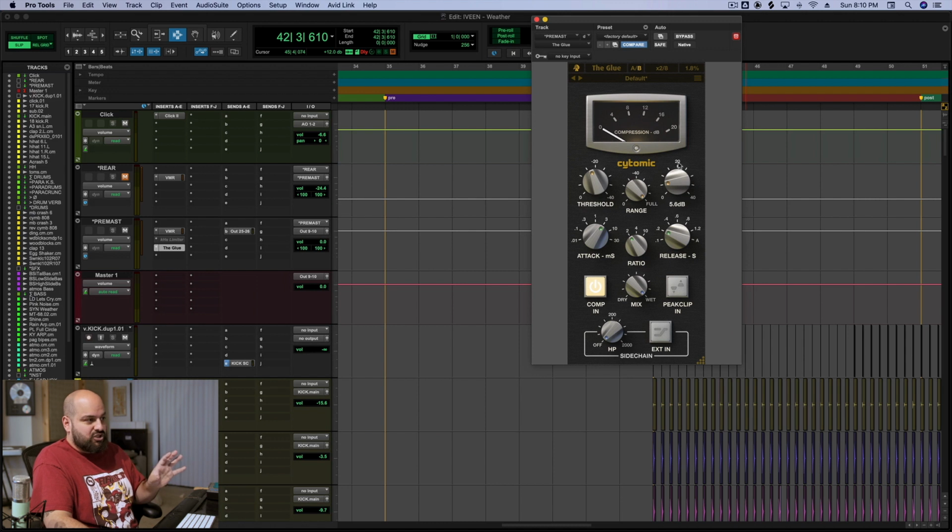Okay, so now I've matched the level more or less. Let's listen to the difference and really listen to the front end of the drums. Listen to the transient sounds.